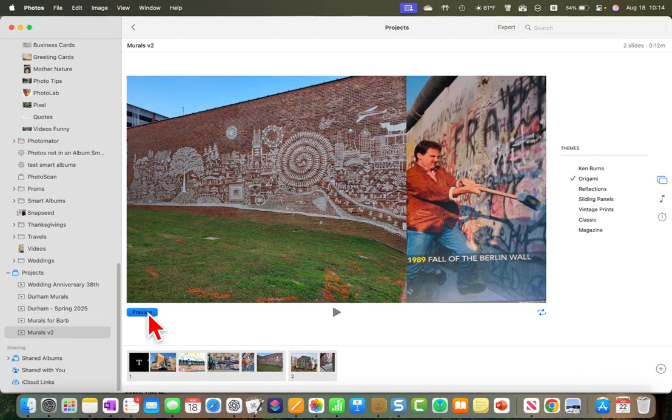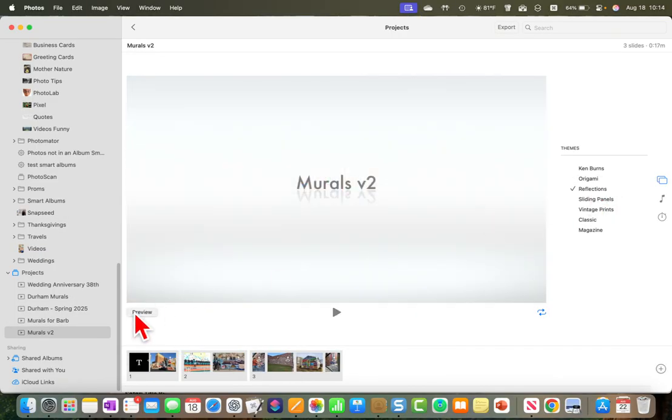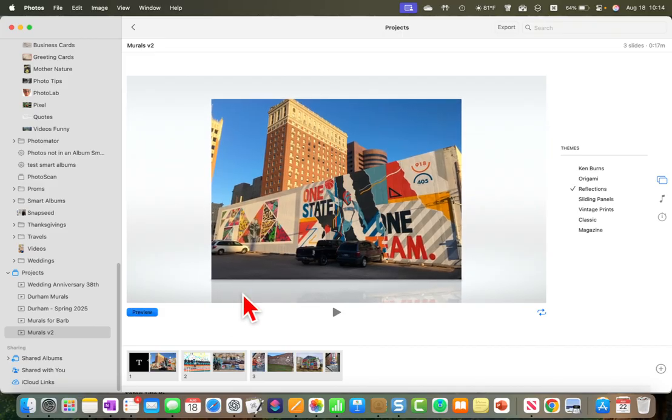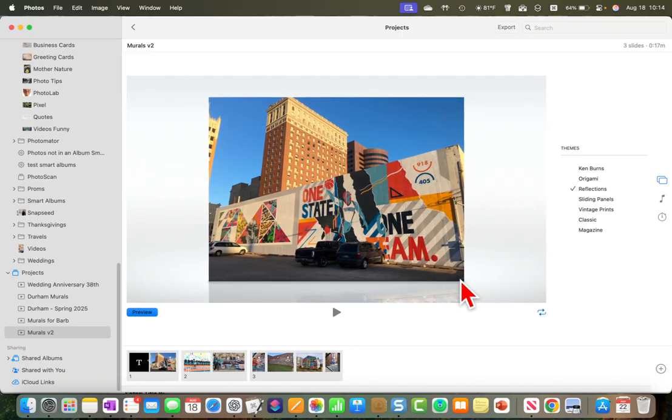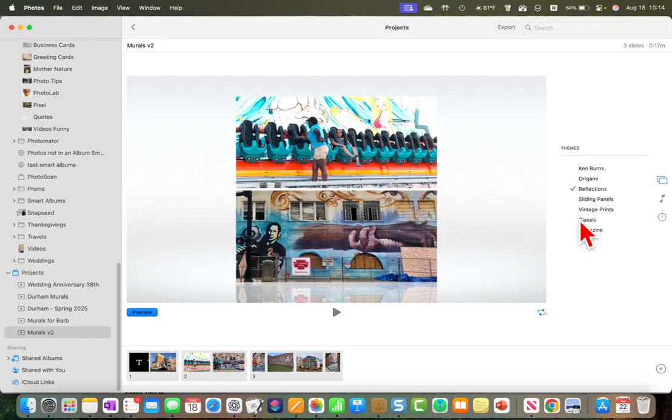Kind of busy, but it works. Reflections, one picture at a time, preview. Again, music's playing in my ear. Notice the reflection at the bottom. You got to use these to remember them.